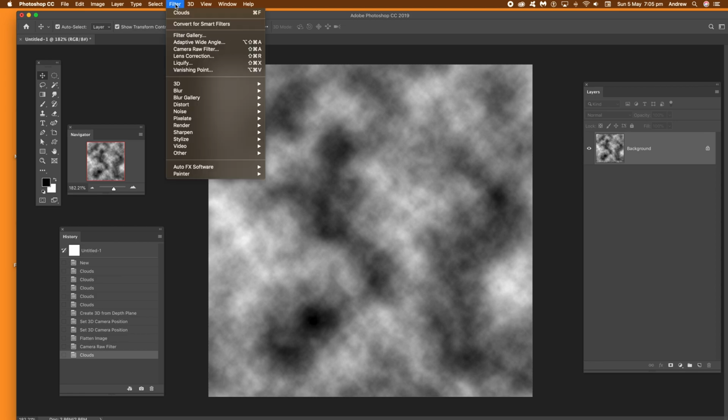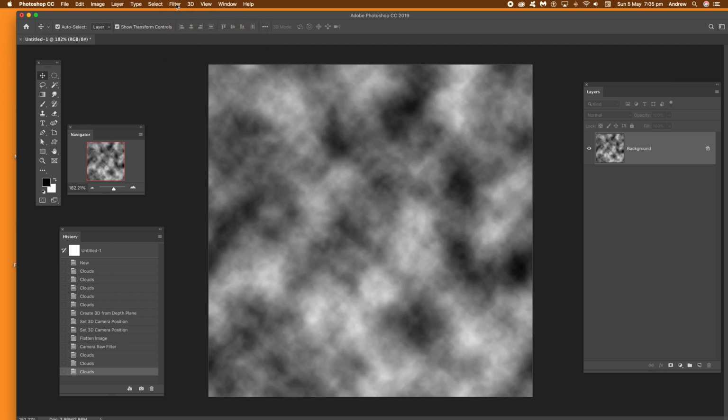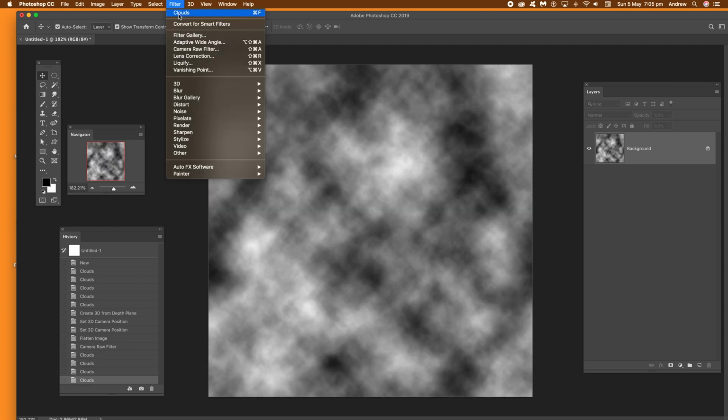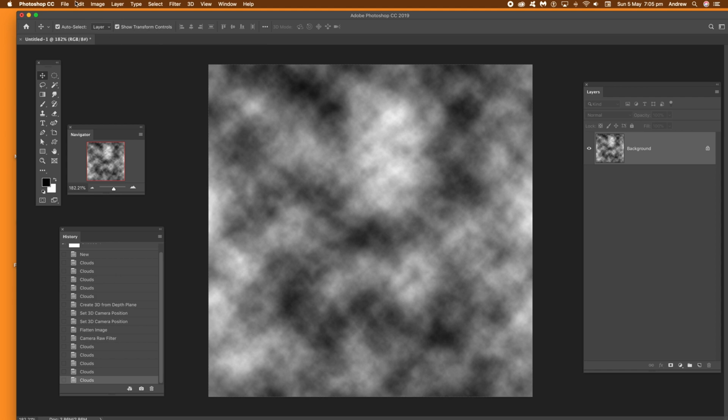Once you've got that, you can apply this cloud multiple times. You just keep reapplying until you're happy with the cloud. It doesn't particularly matter for this example, but you can just keep applying it. And once you're happy, you can also create variants as well.